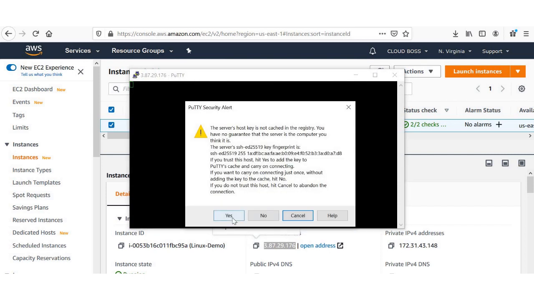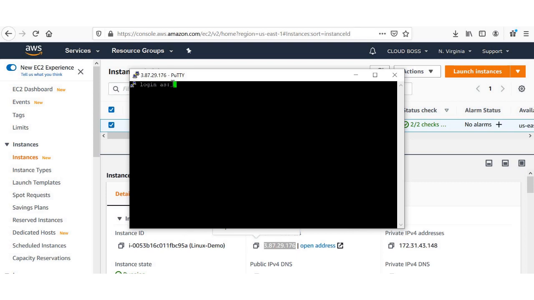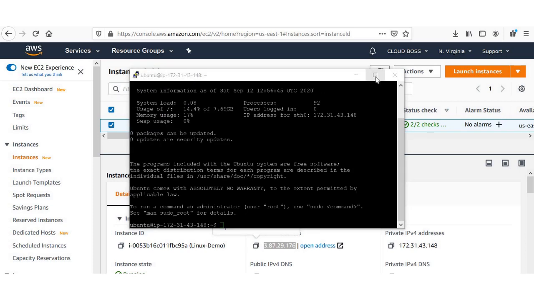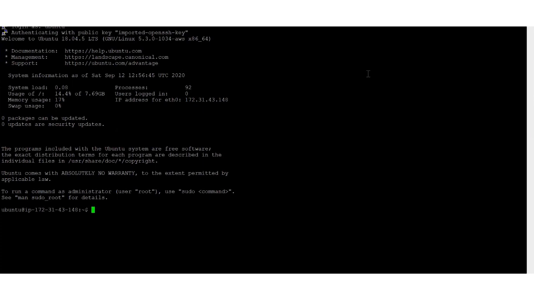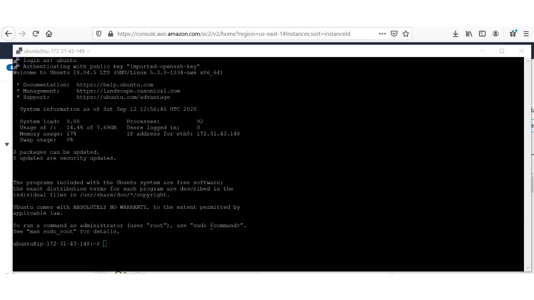At first time it will ask for confirmation. Just proceed with yes. So here you can log in as, since we created an Ubuntu instance, right? So just proceed with ubuntu. If you created the AMI as Linux, you just need to give ec2-user. In my case, I used Ubuntu OS, so just give ubuntu and proceed with enter. That's all, guys. We have logged into our cloud machine. So we have successfully created and logged into our EC2 instance.